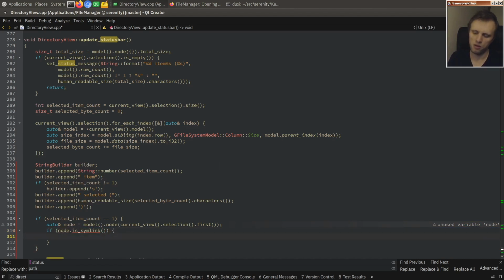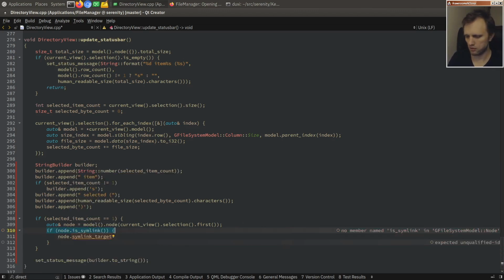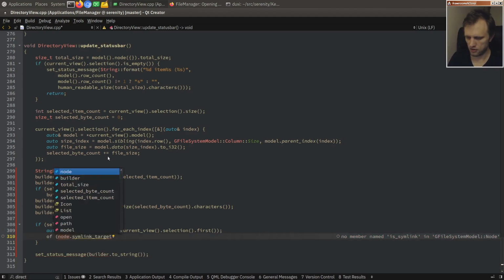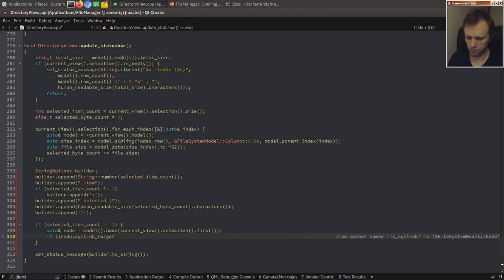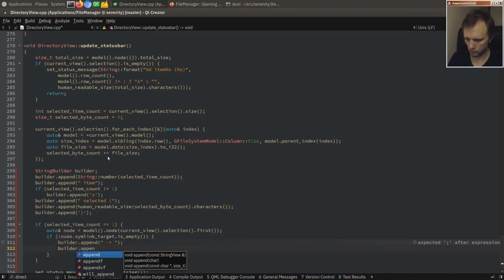All right. Node dot symlink target. Oh wait, no, we don't. We can just look at this. If this is non-empty, builder append. And we can say, how do we say it? Something like this. Symlink target. All right.